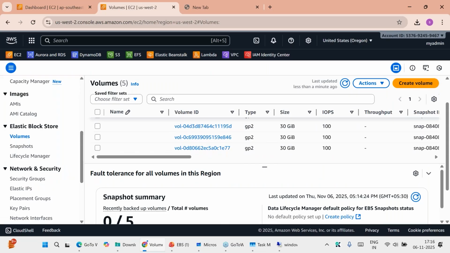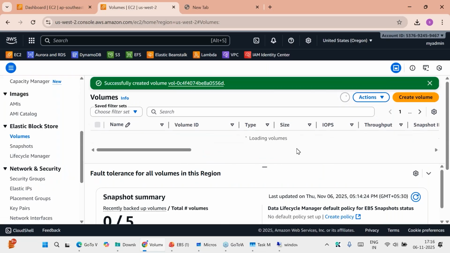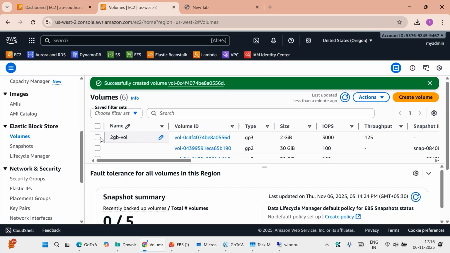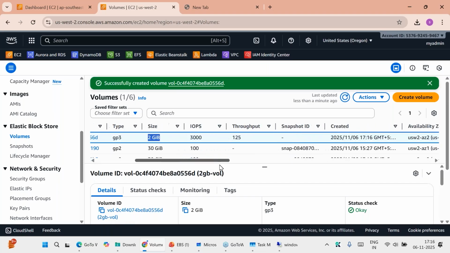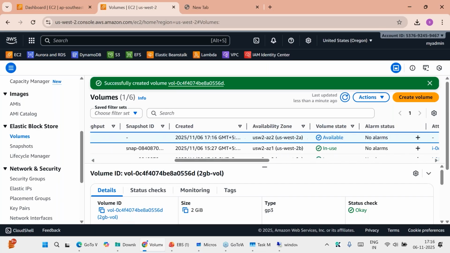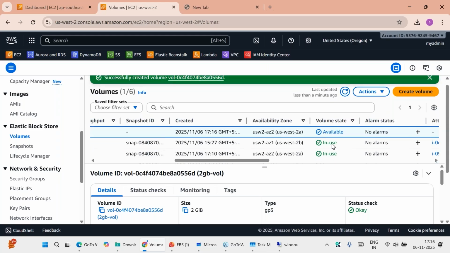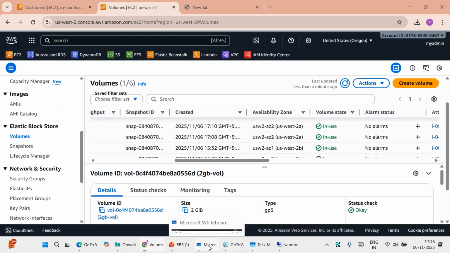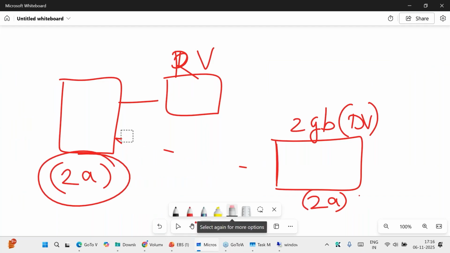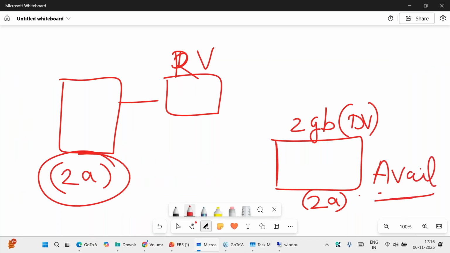Now if I click the refresh button and scroll a bit, you can see this is the 2 GB volume we have just created, and only this one is available. All the other volumes show in use. What does it mean? This volume is just created and not attached to any instance yet, and that's why it is showing available. Now let us attach this volume to our Windows 1 machine.